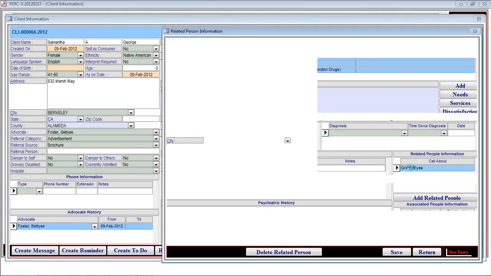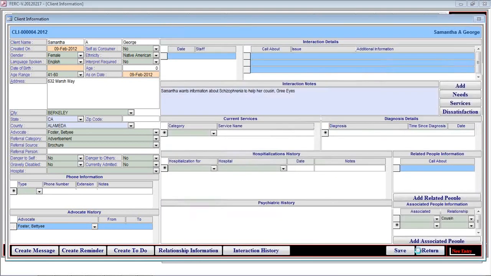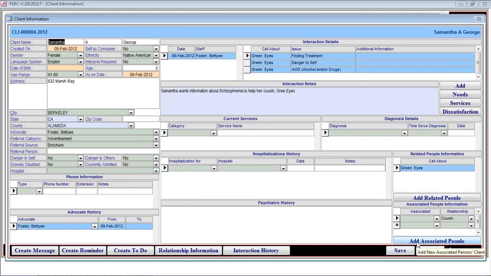When we double click on the information, it shows the information about the related person. In this screen, related to a related person, the user captures current services, diagnosis details, hospitalization history, and the psychiatric history of a particular related person. Further, the user can add a new related person and the associated people.